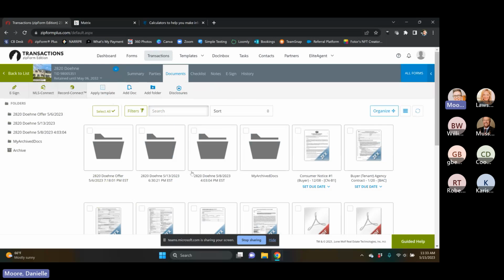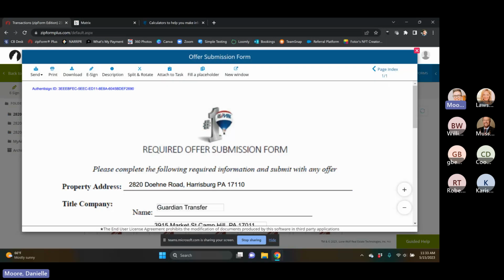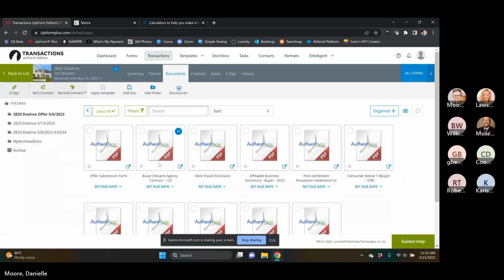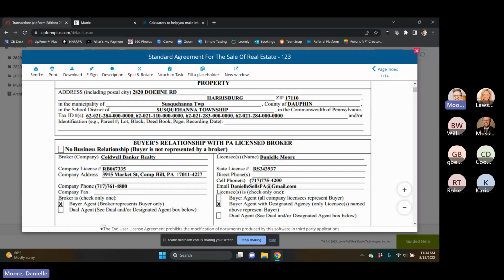So every time you send out a signing packet, it's going to create one of these files within your transaction, right? So this was the offer that initially went out. So it has all of the documents. And as you can see, now the PDF has that Authenticisign over it, because it's going to show you that everybody has signed and initialed, right? So you can click on it. Oh, that's just where are we at? There we go. Everything will be signed and initialed, and you can download it from here to send in an email, right?